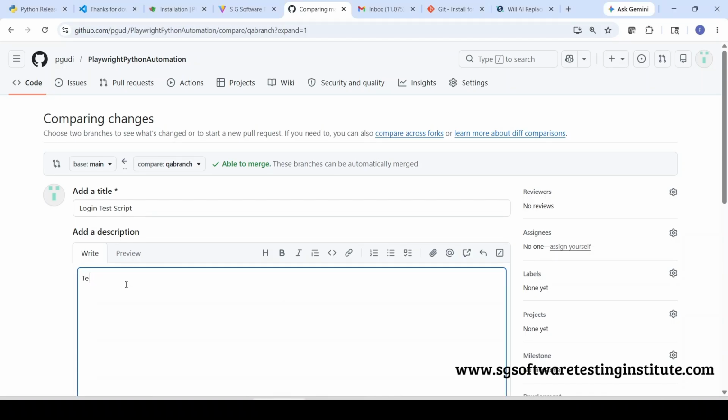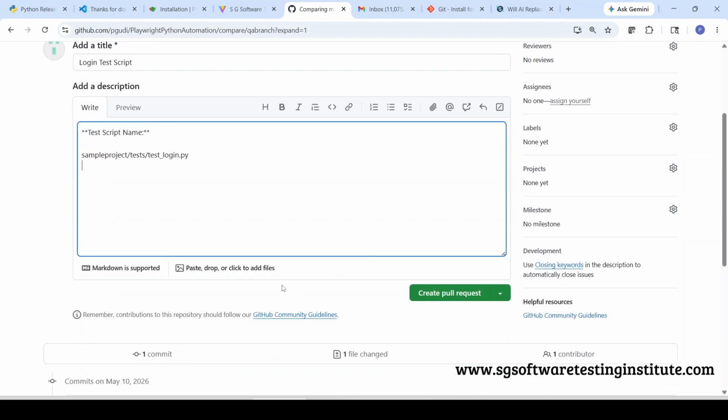So the test script name we can provide here. Make this one bold. So click on create pull request.